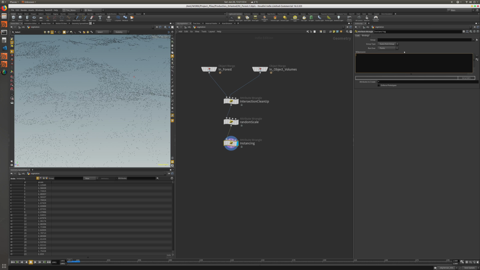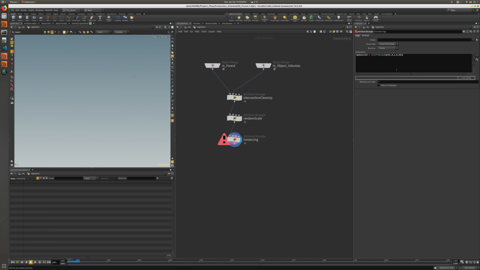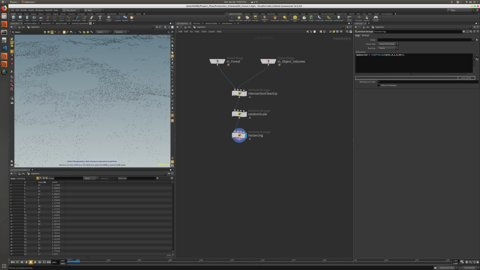So I'm going to create a random number again. I'm going to create an attribute called object ID. Object ID equals an integer that is created by a random number using ID, from 0 to 50. We are missing something.